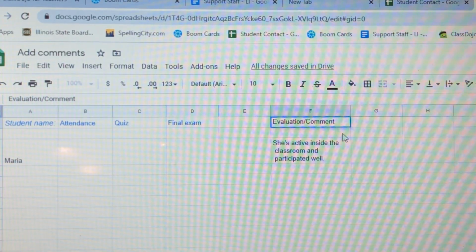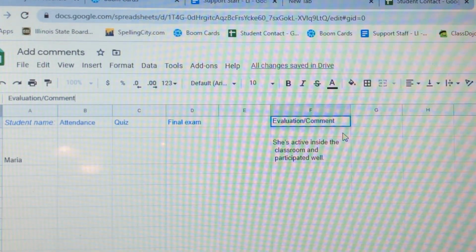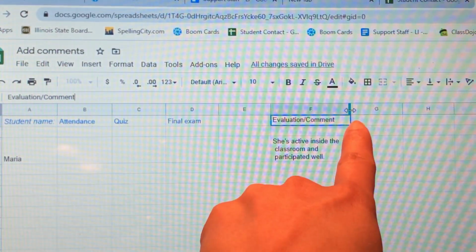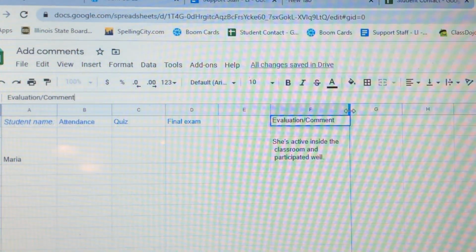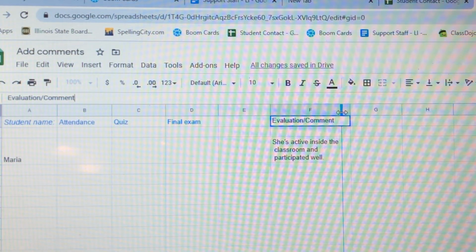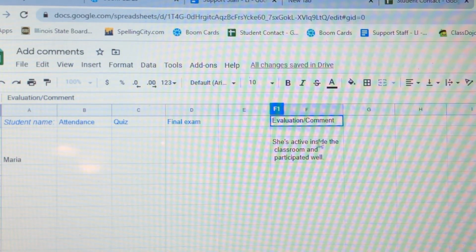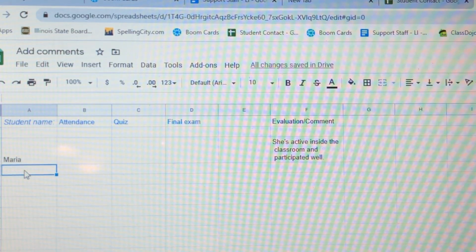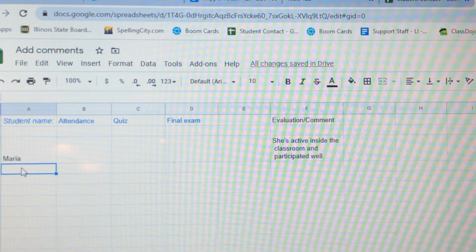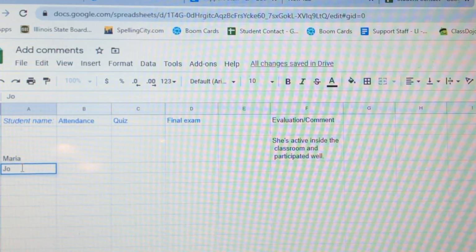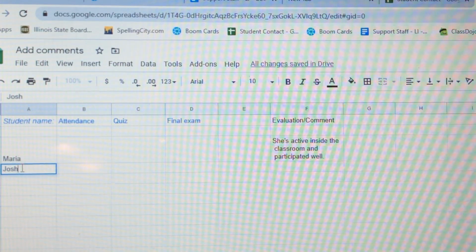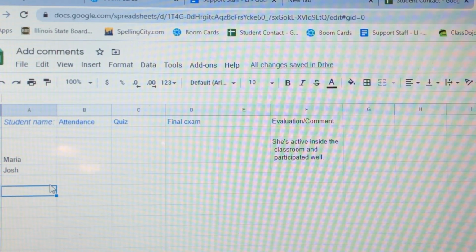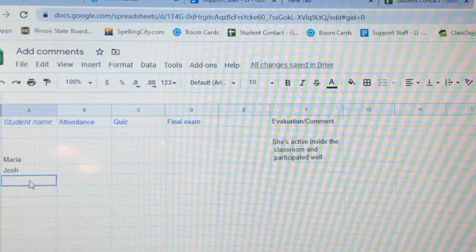Okay, so if you want to fix the measurement, you are going to click here. So you can see there's an arrow on both sides. Then you are going to drag it to the left. Okay, so that's it. And then if you want to add more names, like Josh, and then if you want to go down, just click enter. Or you are going to use your mouse to move your cursor.